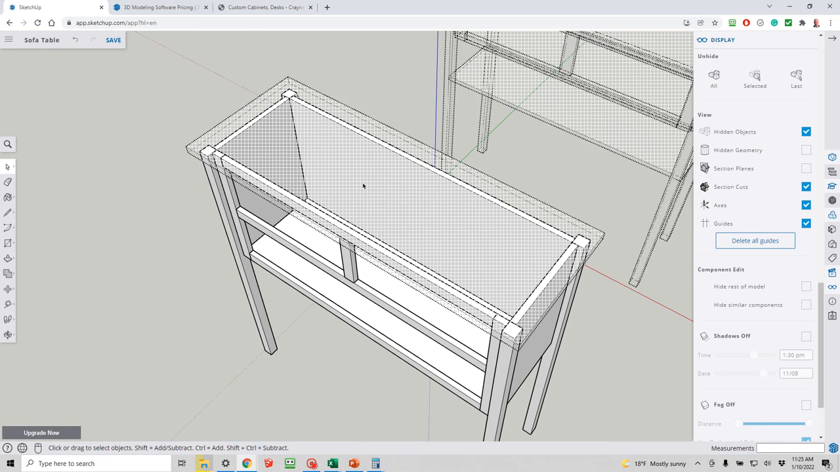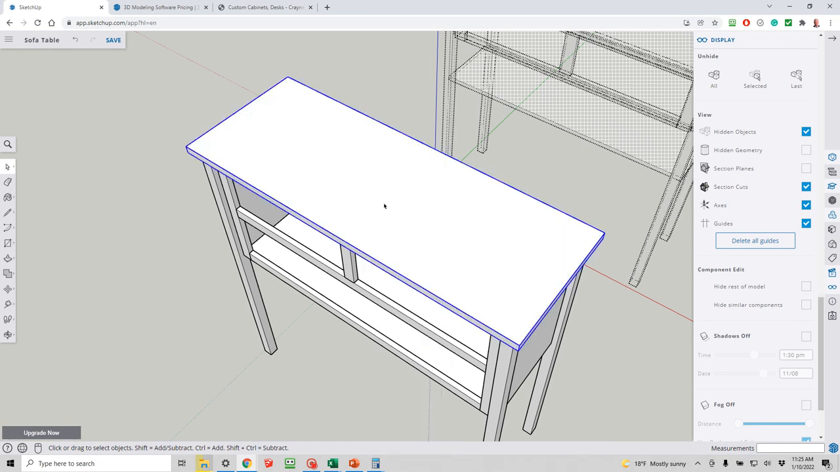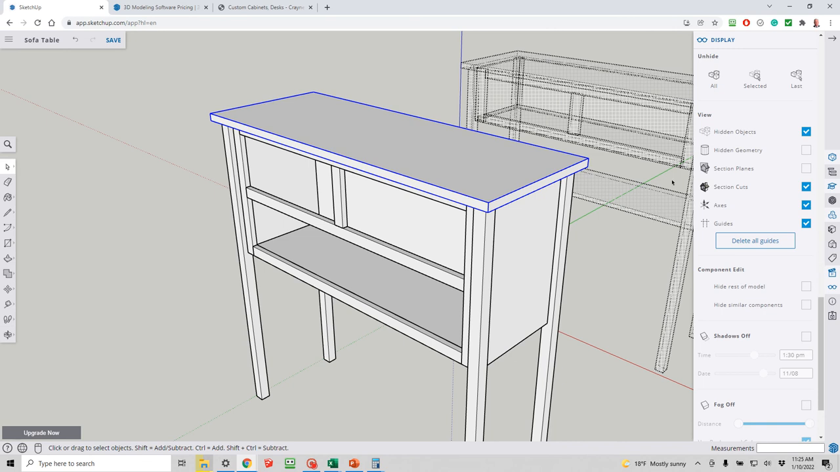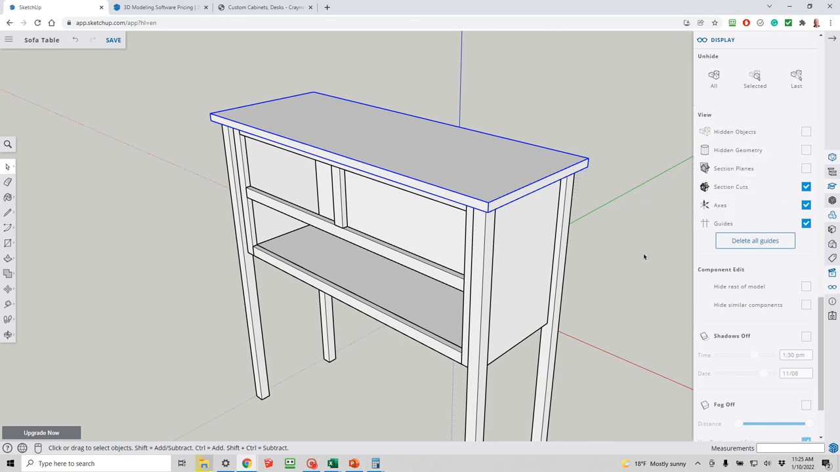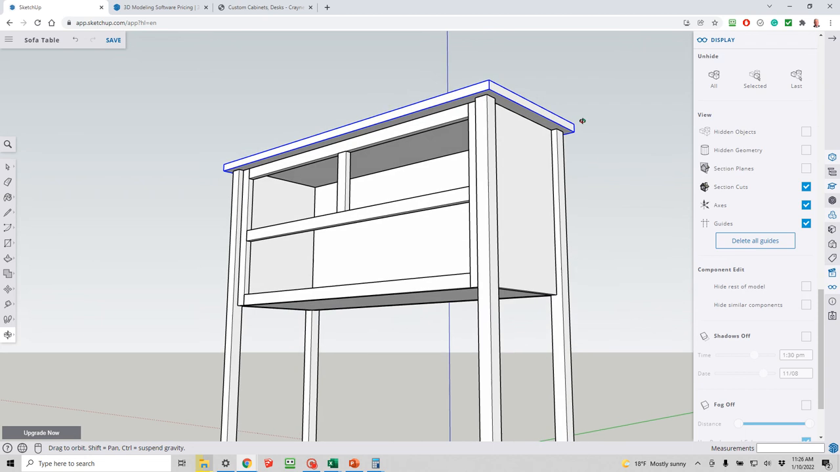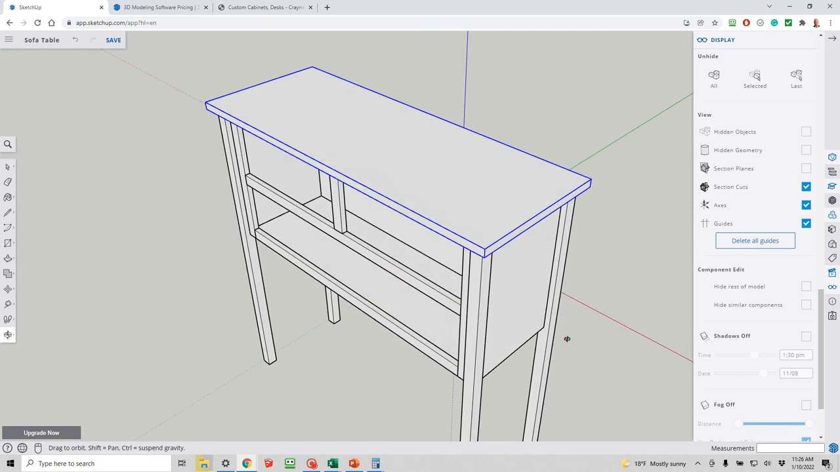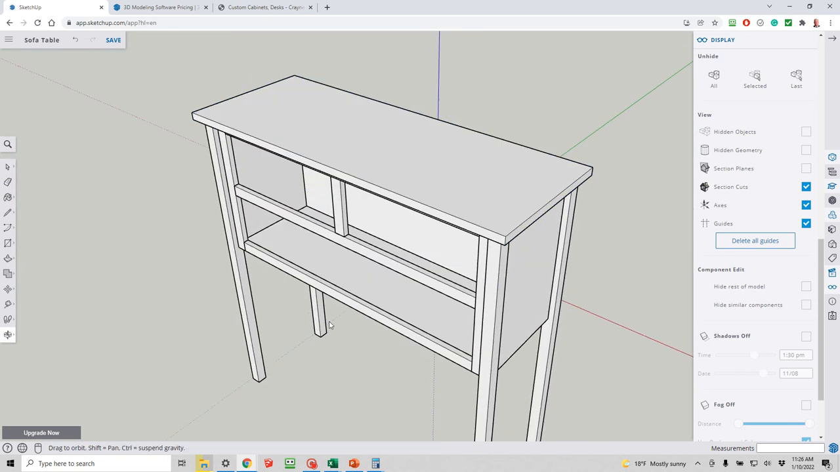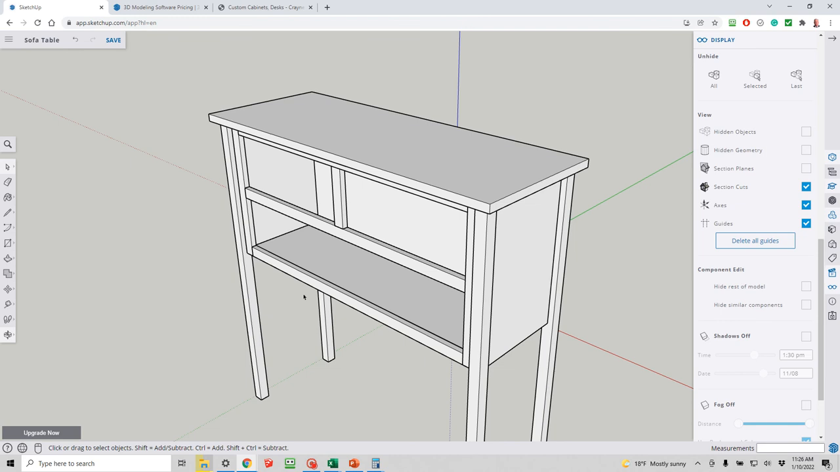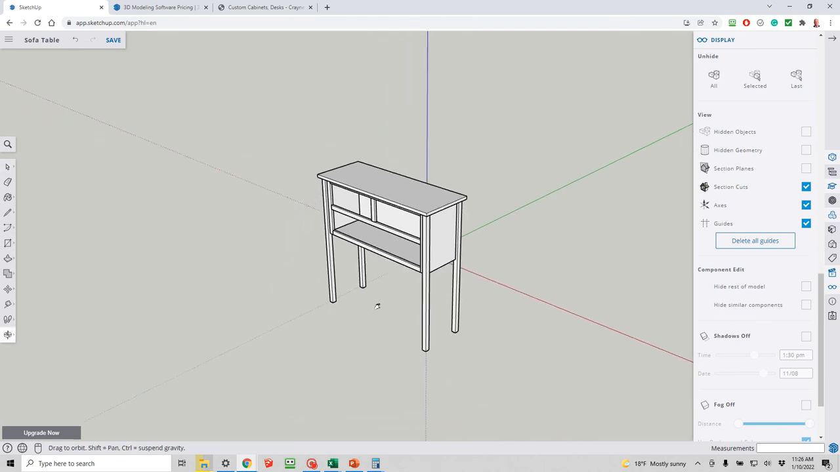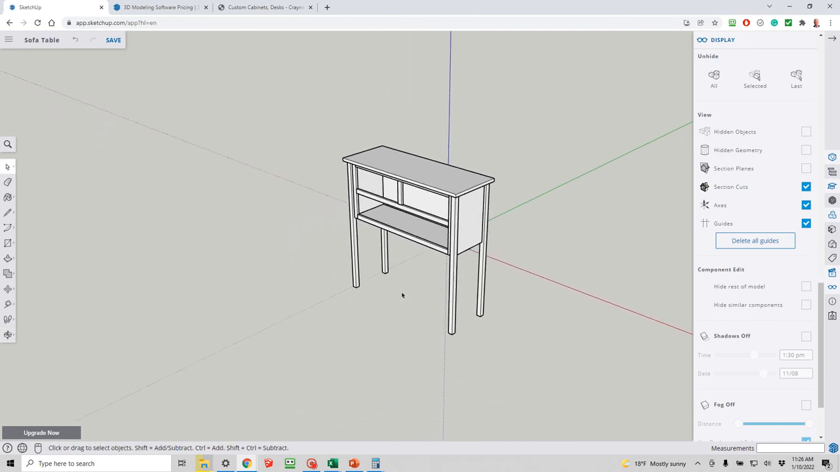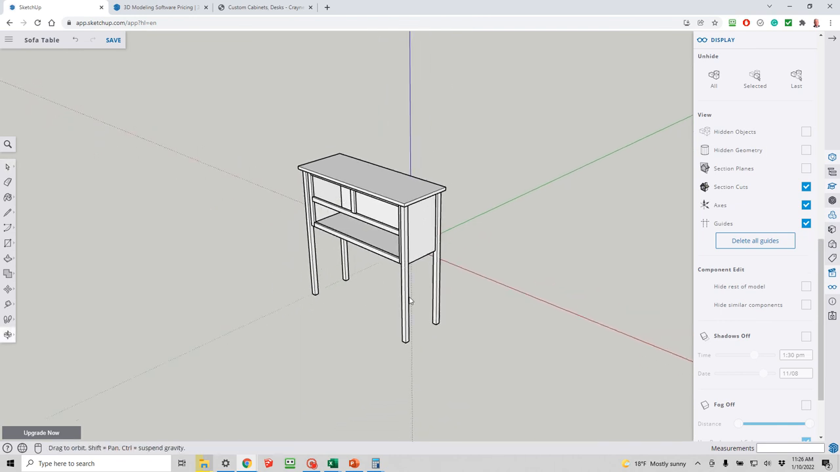I can select that, space, select it, right click it, and unhide it, as well as all the garbage behind. So now we'll just uncheck the box for hidden objects, and there you can see the rough outline of our sofa table. And I think I'm going to stop there because we're going on 18 minutes already.